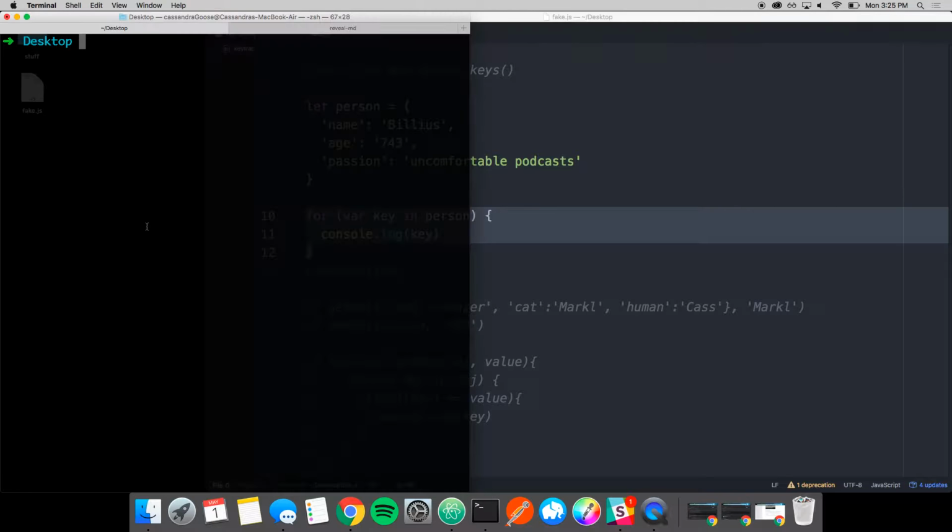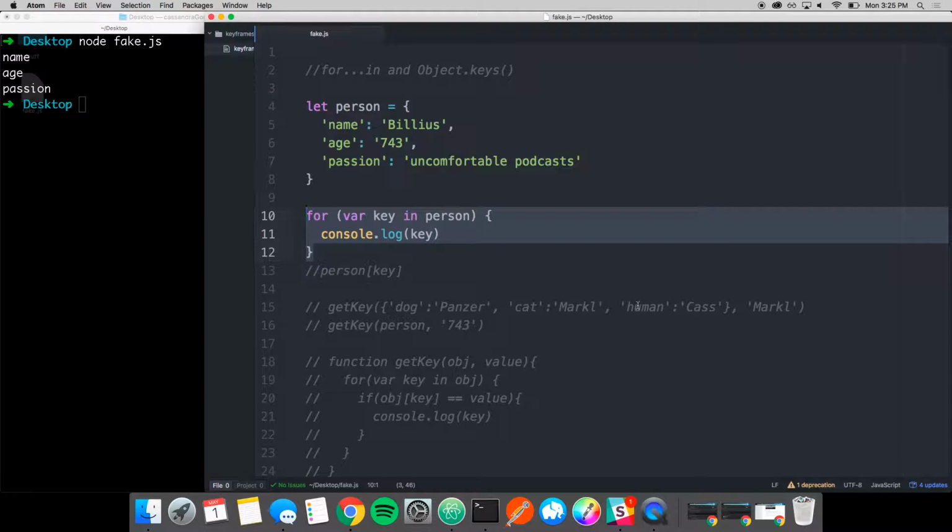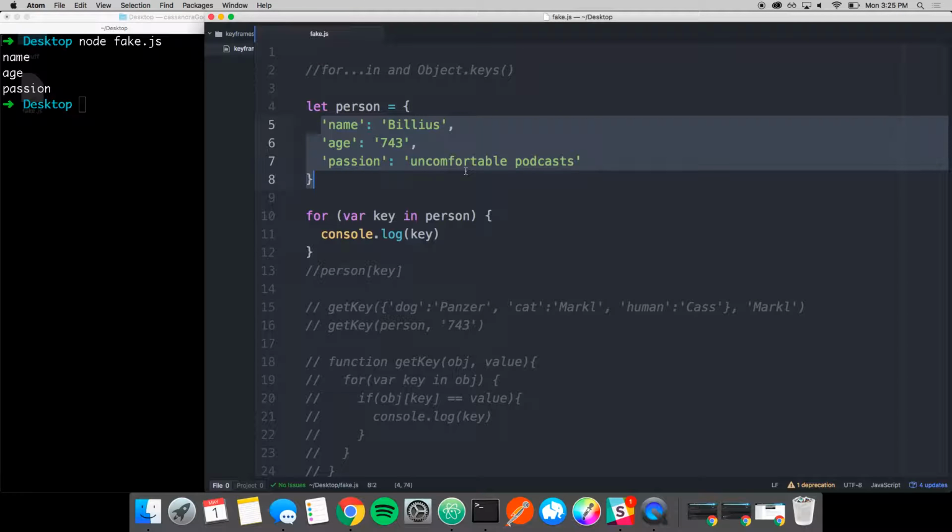Okay, let's check it out and see if your thoughts were correct. Here we are. All right, it gave us the actual keys, not the values. And it gave it for each property in the object, which is pretty sweet, a pretty fast way to iterate through the object. Then we can go ahead, and our object is named person, and we want the key in that.